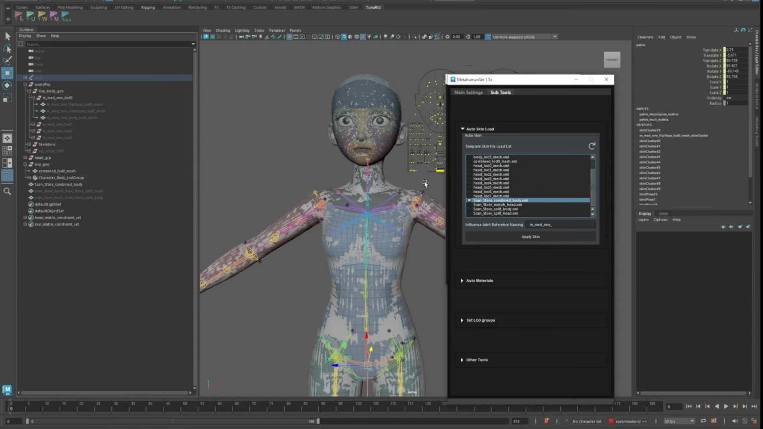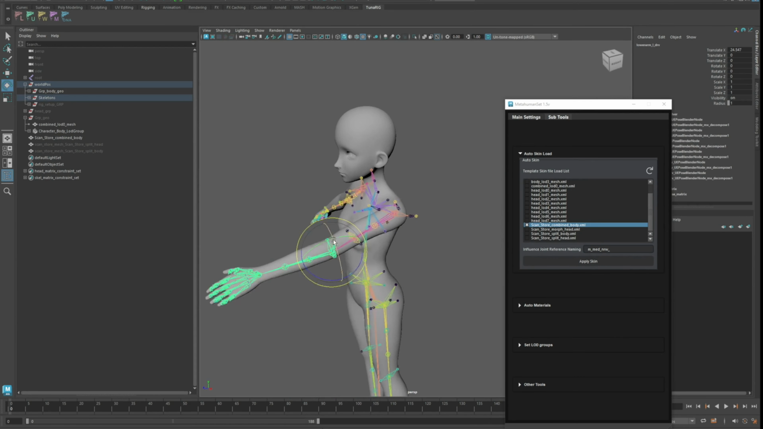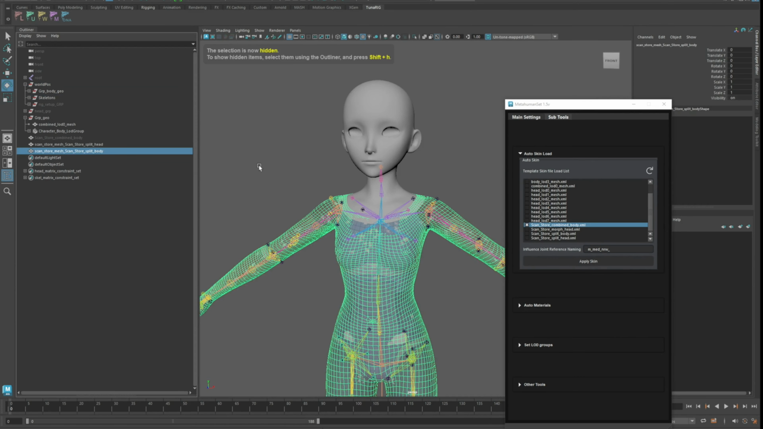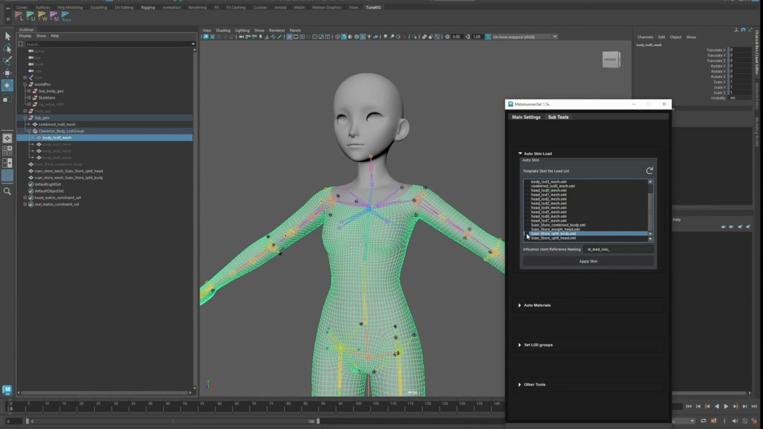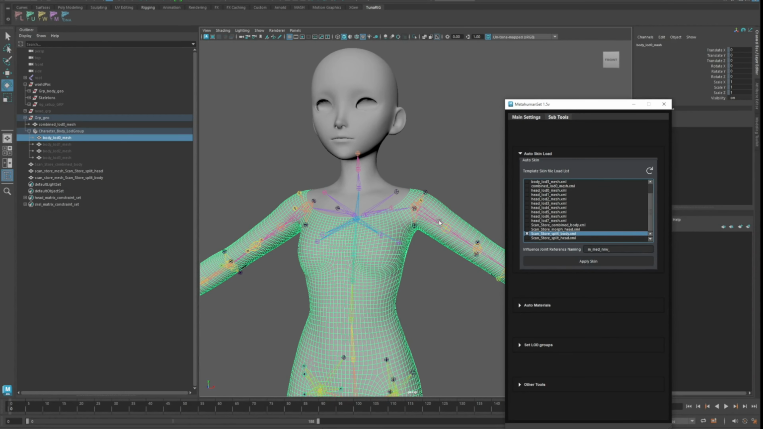Now let's check if the skinning has been applied correctly. It looks like it has been successfully applied to the scan store combined body mesh. Next, let's apply to the scan store split body mesh in the same way. First, select the metahuman split body reference, then press the button.